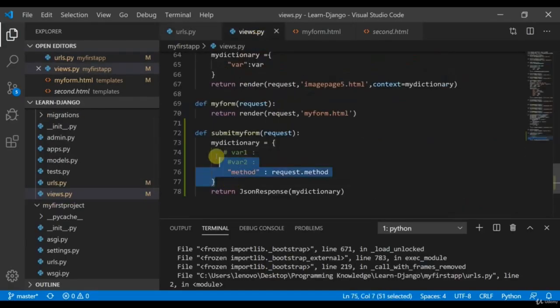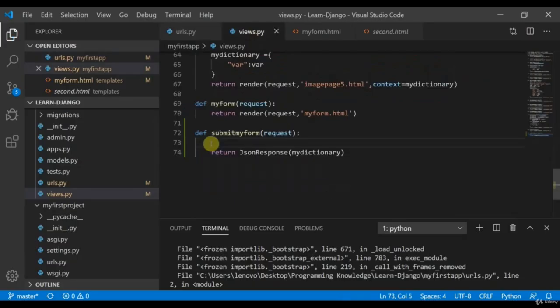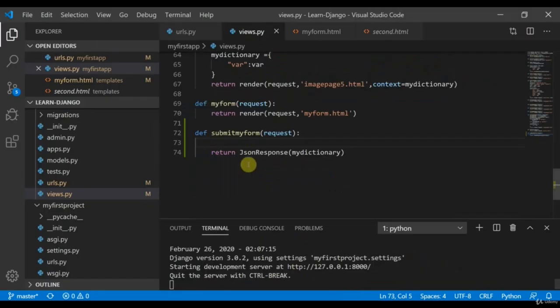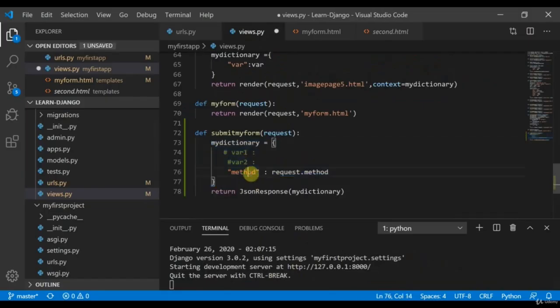Okay, I'm having some error, let me check. Okay, no, now it's pretty fine. Sorry. So now it's fine. My form is ready to be submitted.